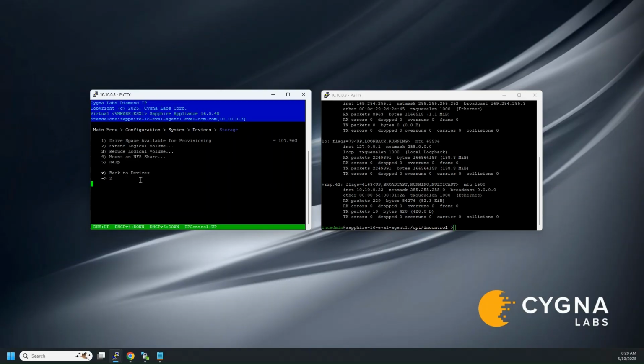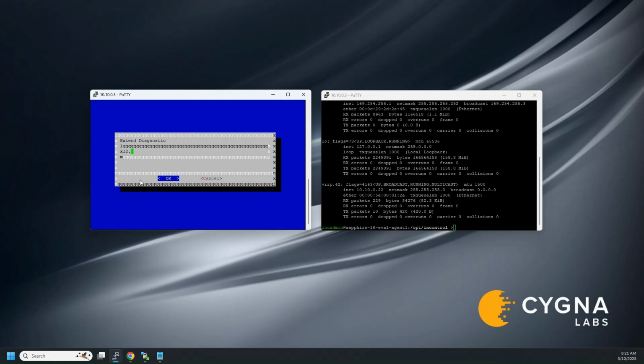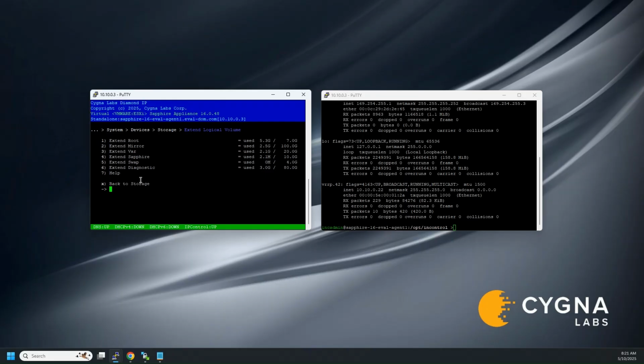So if I take a look at my extend logical volume, I'll see here my size currently where it's at, and like the diagnostics, I might need to go in when I do an upgrade and extend my diagnostics to something like 30 gigs. So let's go and extend this 30G. Now it needs to be at least larger than your database size. So if you were to do an upgrade, it exports it, you would need to make sure that you have enough space there.